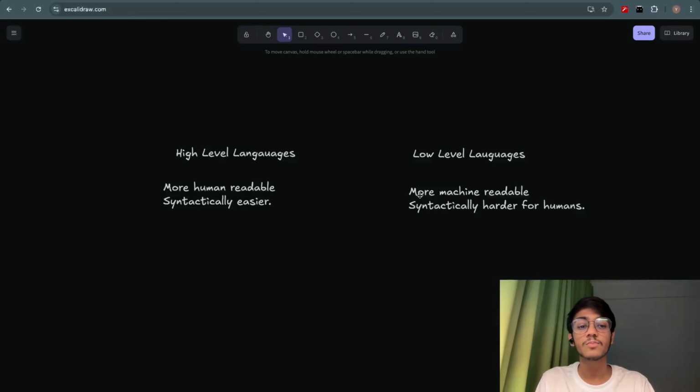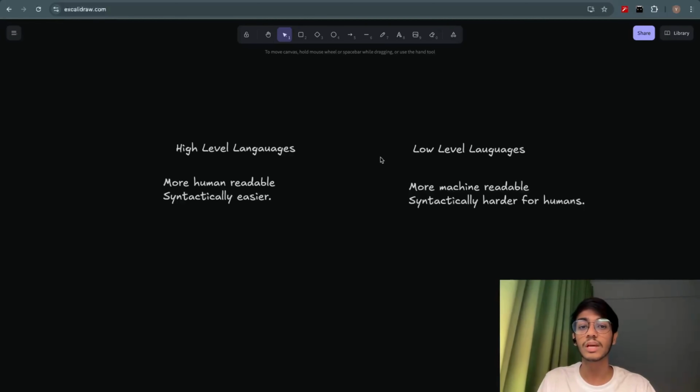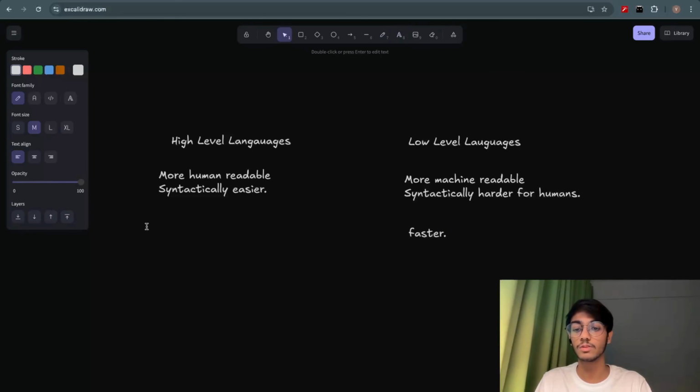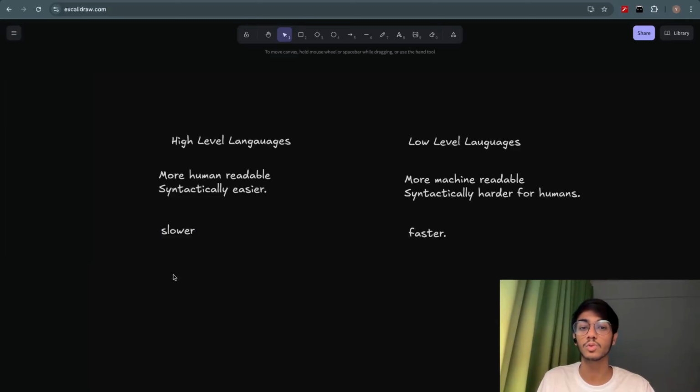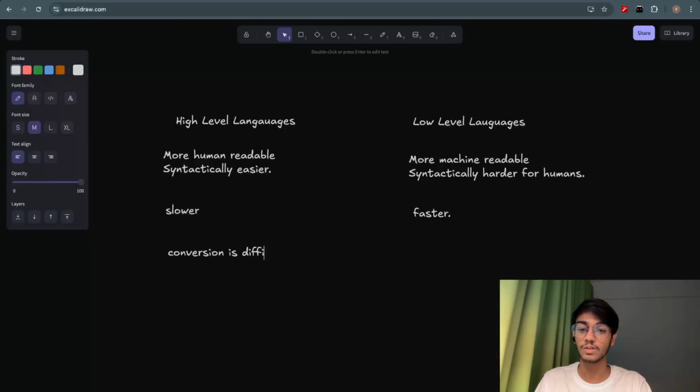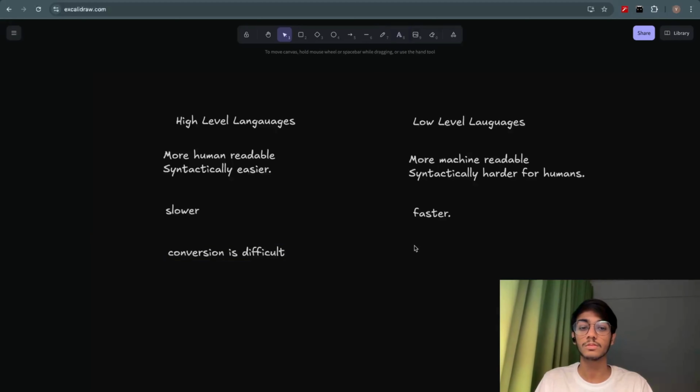And the languages which are easier for the machine to understand are executed faster also. So low-level languages are faster in general, and high-level languages are therefore slower because it takes more time to be executed and actually converted into zeros and ones. So let's write the reason as well. The conversion is difficult. The conversion is generally faster.